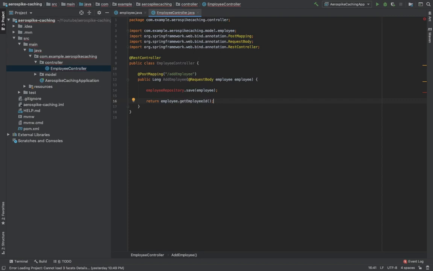So while passing details of a new employee in the request body, we won't pass employee ID. It will be generated by the repository while saving the employee to the list. And it will assign this ID to this employee object we are passing here. So this endpoint is done.